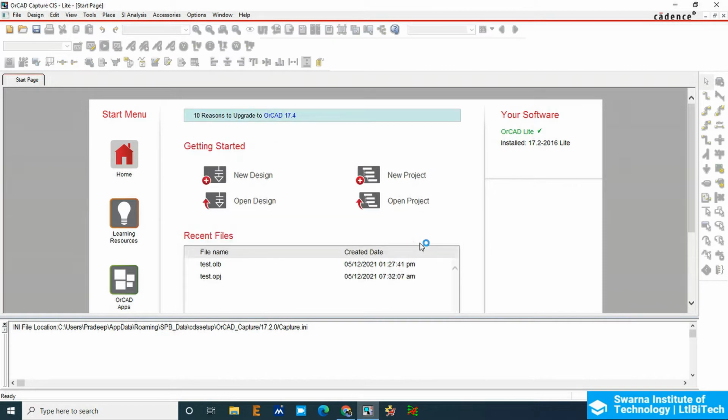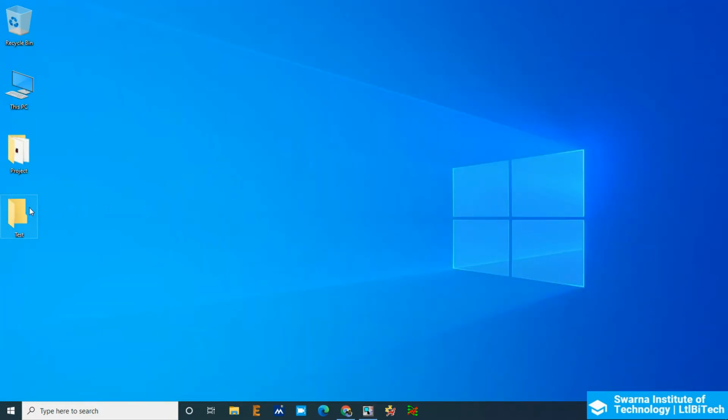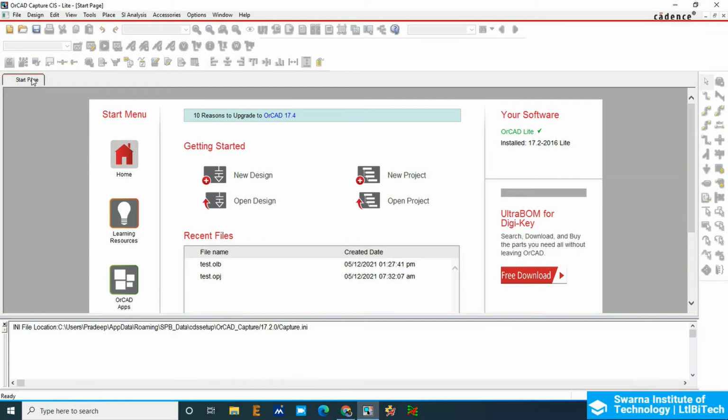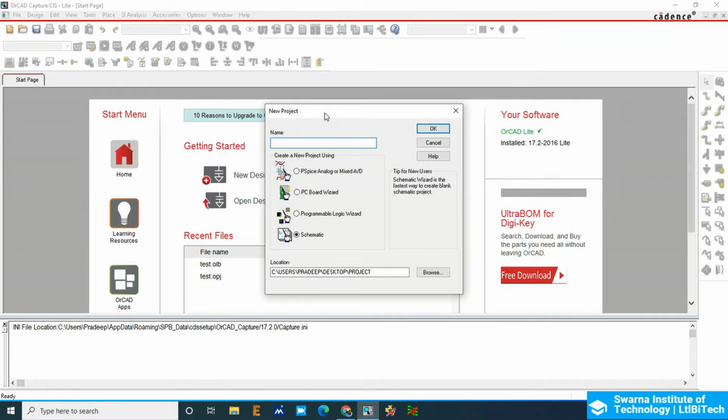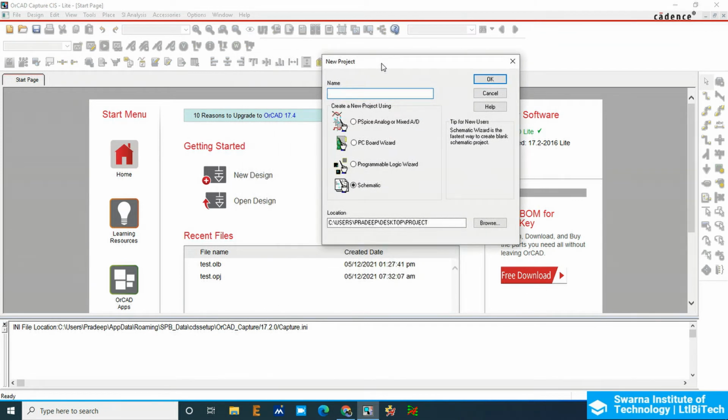So here we are going to start with a new project. First of all, I'm going to create a test project on the desktop. On the desktop, I have created a test folder, so I'm going to design my new PCB in that particular folder. So go to the File option, then New, and then Project. So File, New, Project.